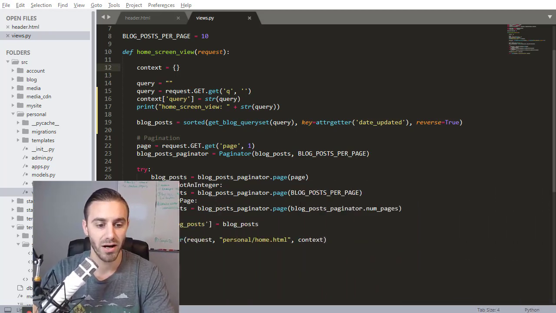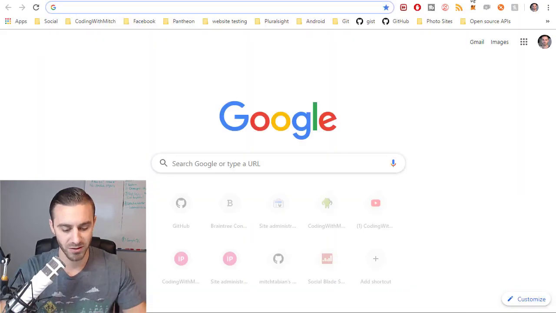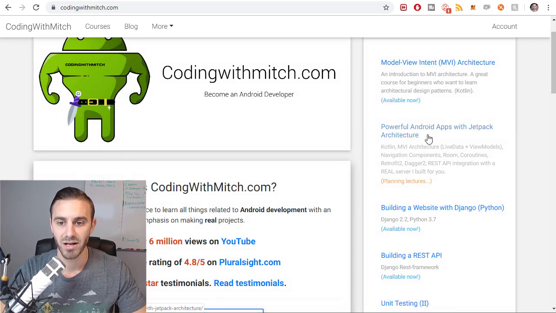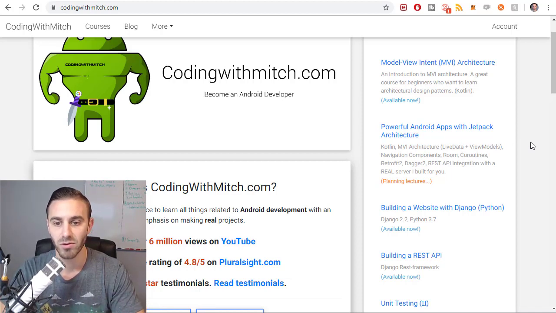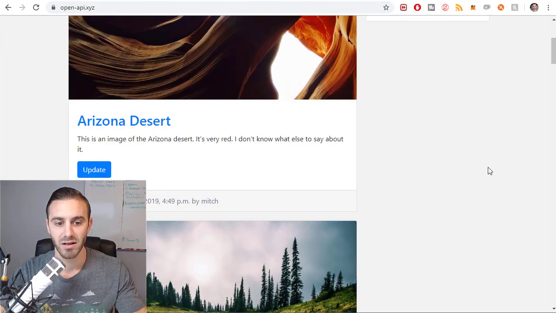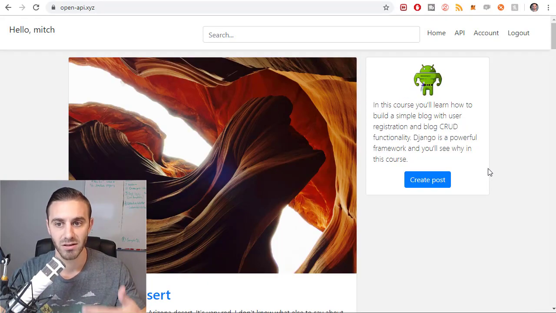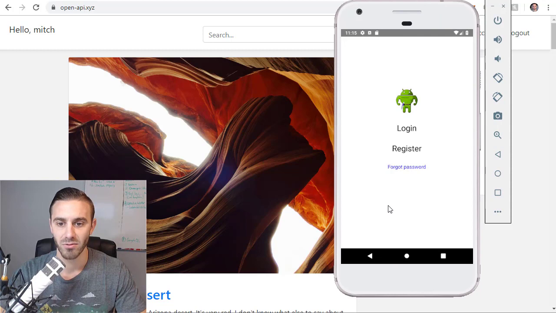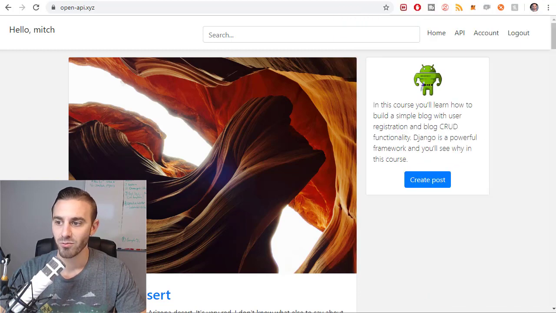Once again, just to remind you, for those of you who don't know, what I've been talking about with the OpenAPI Android application is going to be this powerful Android apps with Jetpack Architecture course on my website. So we're using all kinds of good stuff: Kotlin, MVI architecture, navigation components, Room, coroutines, Retrofit, Dagger, REST API integration. And to confirm, it's going to be interacting with OpenAPI.xyz, which is the server that we put up, which is a production version of what we've been updating in this video. It interacts with this REST API, and that is going to be this application right here. So pretty cool stuff. Really looking forward to this app.